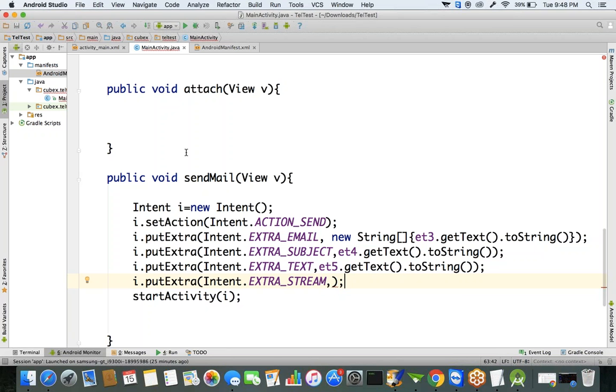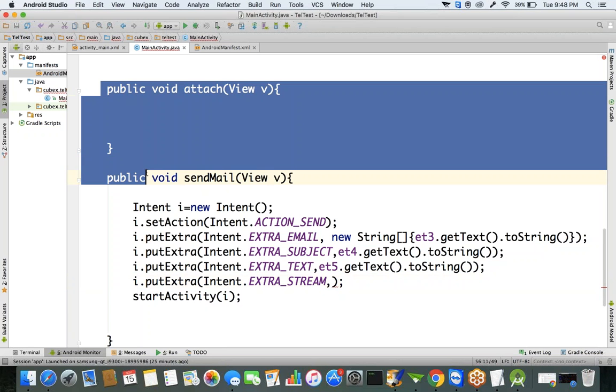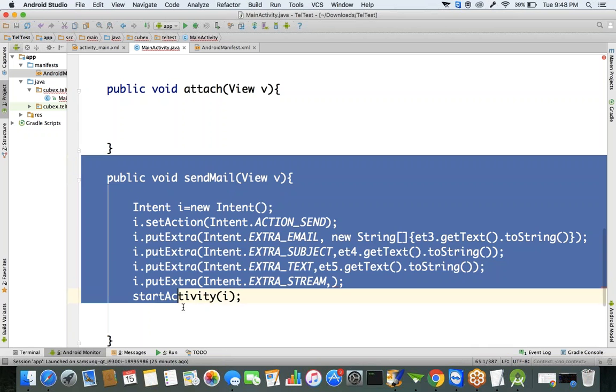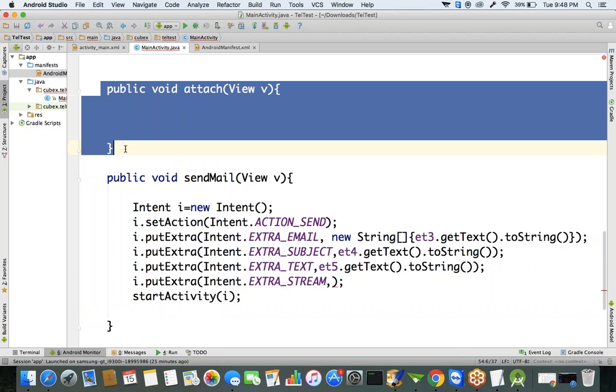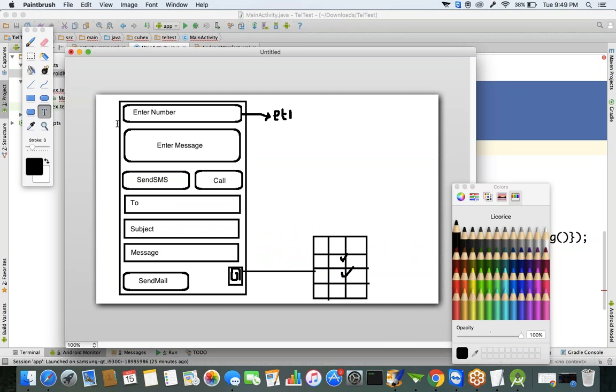So I'll write the logic here. Before the user selects this send mail button, first the user has to select the attach button. When the user selects the attach button, we have to provide functionality to show the list of files and provide an option to the user to select a file.